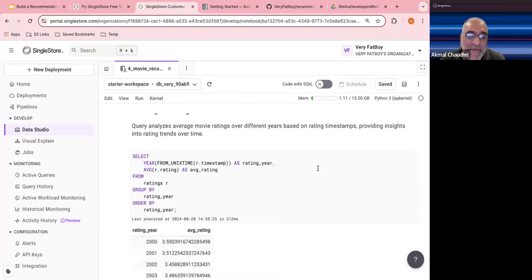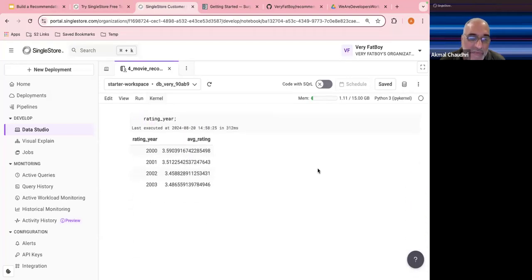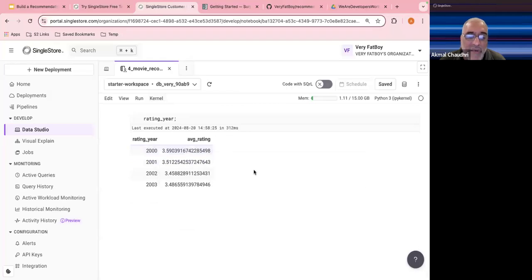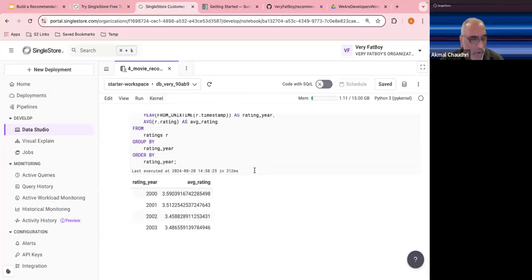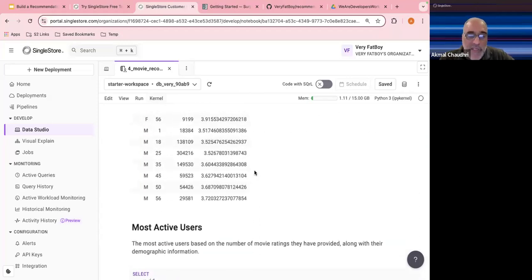You can average ratings as well over the time span for this data set, for everything from the year 2000, for example, to 2003. 2000 comes out the best. It's the highest average rating. So there we go. Okay, so lots of possibilities there, as you can see.